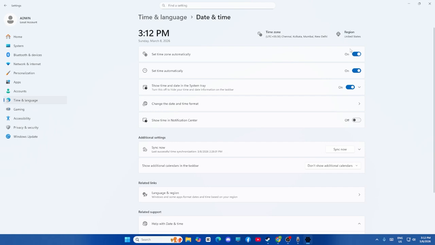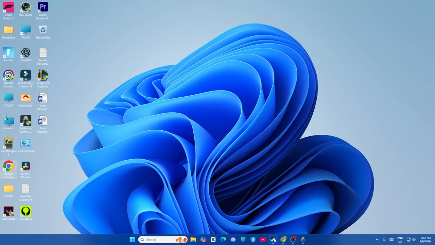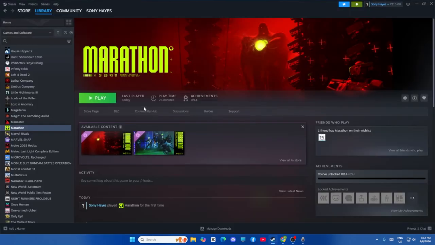Make sure Set time zone automatically is turned on. Set time automatically is turned on, and also make sure to sync now. We have to click on Sync now, so it will be synced. Once you sync this, close this, go back, and check while launching the game.